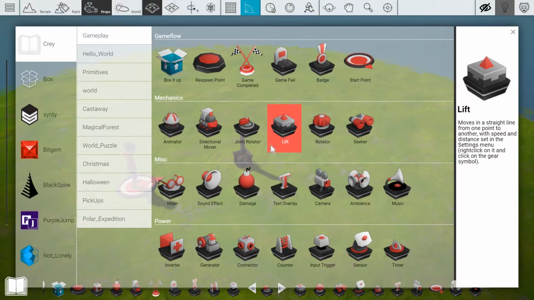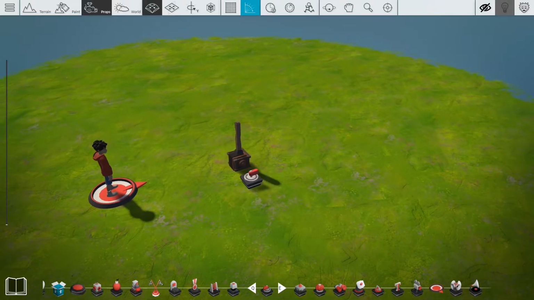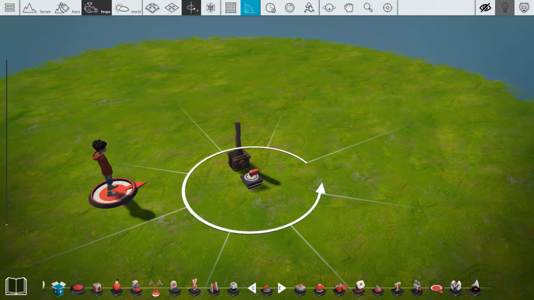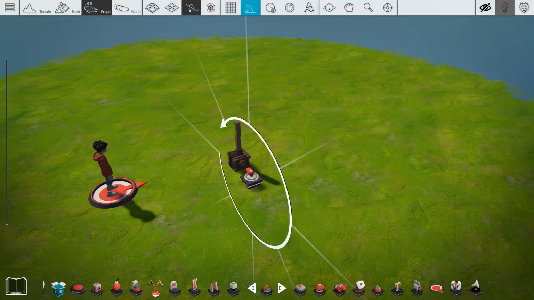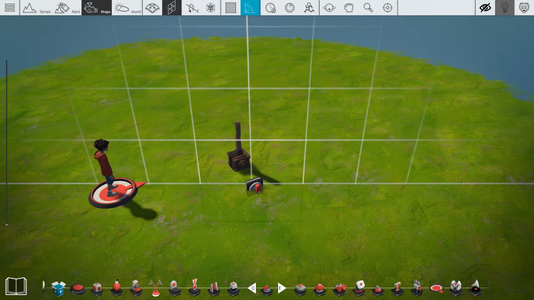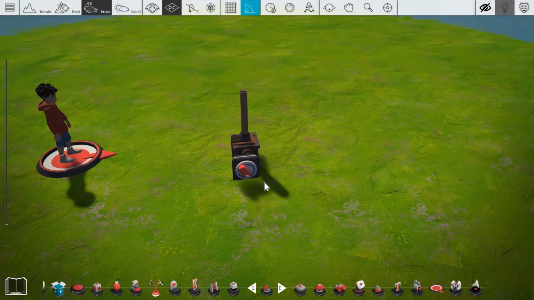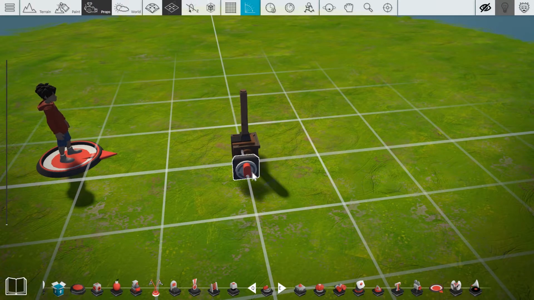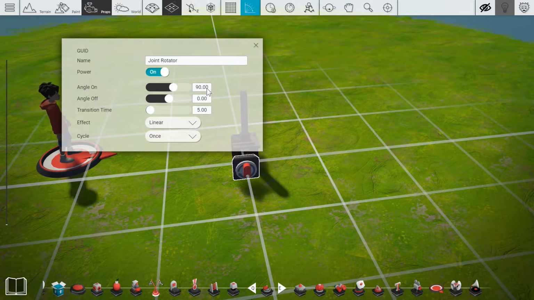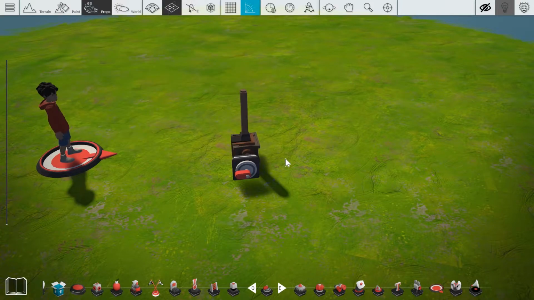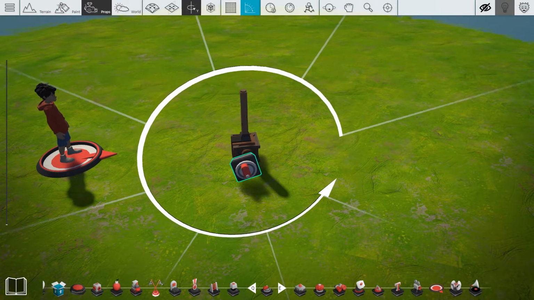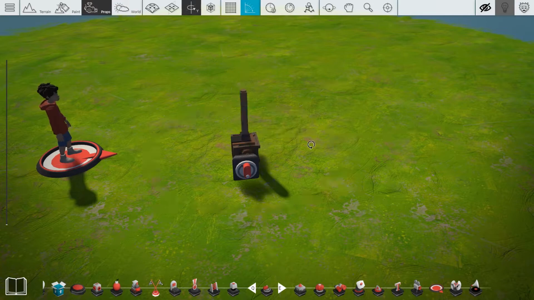Alright, so the first thing we need is a joint rotator. The joint rotator is the gameplay prop that will help us control this lever moving between two different angles. So I'm going to position it here in relation to the lever to make it easier to understand how the rotation is actually happening. Alright, so let's say that we want it to be 0 when it's on, and we want it to be like minus 55 when it's off. And let's rotate it so that it actually points upwards, just like the lever does.